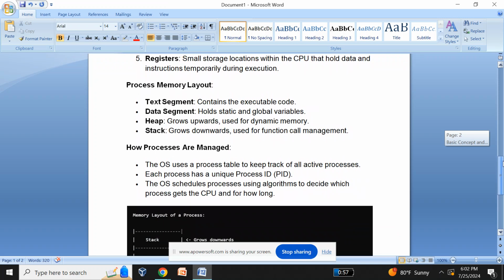How processes are managed. The OS uses a process table to keep track of all active processes. Each process has its unique PID, process ID. So whenever we run any process, it will create a new PID for that particular process. The OS schedules processes using an algorithm to decide which process gets the CPU and for how long.